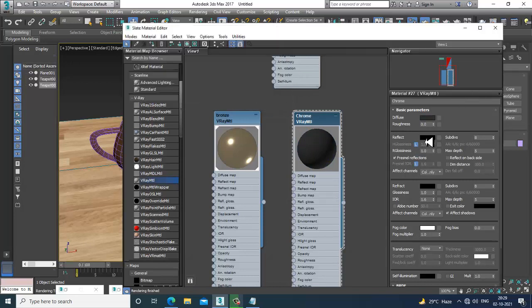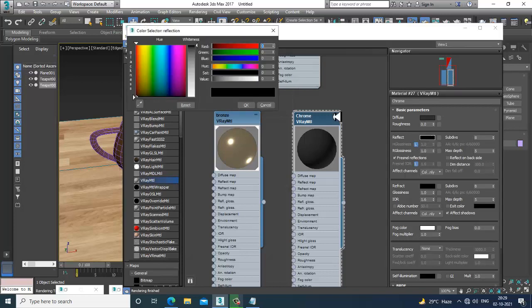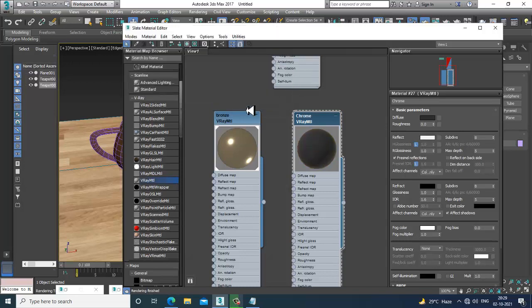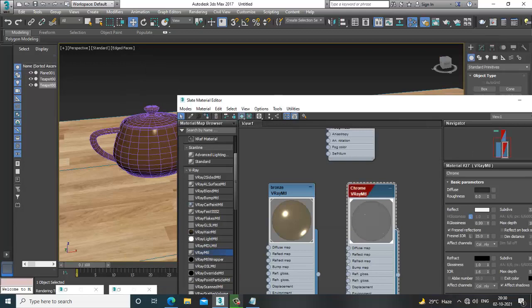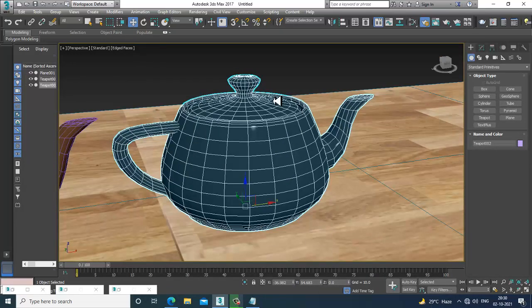Let's go into the reflection parameters. Let's click OK. I'll keep the glossiness to 0.99. Fresnel IOR, I'll keep it as around 22 to 25 over here. As usual, your subdivisions will keep it as 32 and your max depth will keep it as 8 to 10. And let's just assign that over here and let's see the render.